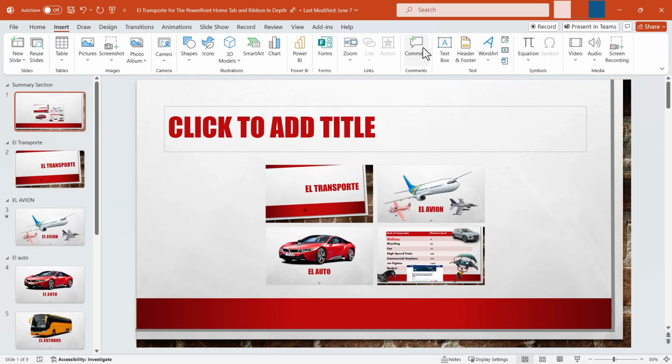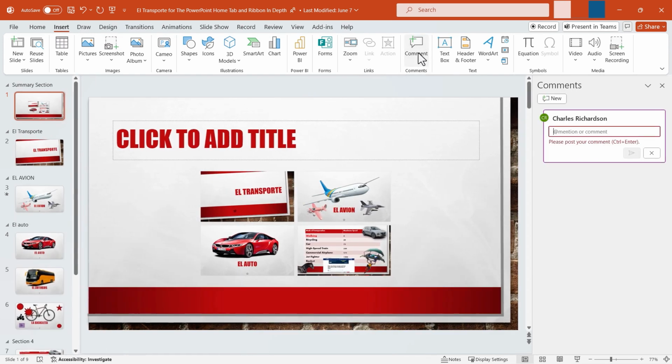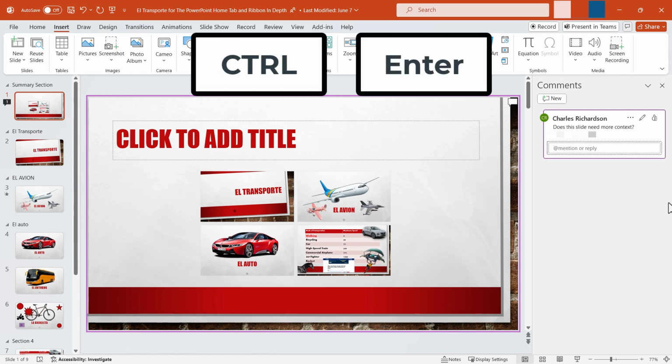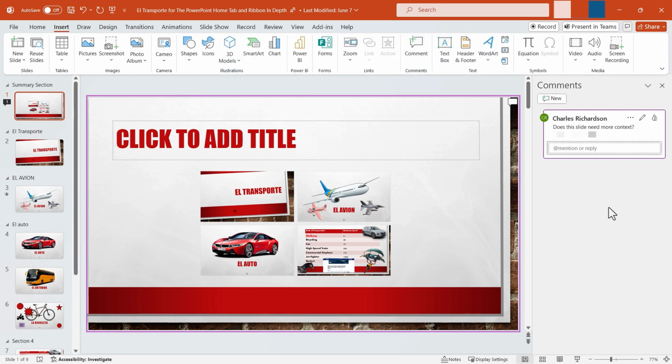Next, let's move right along to the comments tool. If I click on comments, I get a panel that opens up on the right, and I can either type up a mention and or a comment. So I can say something like, does this slide need more context? And then I can either click this button here or hold Control and tap Enter. Now that comment is inserted here in the comments section.